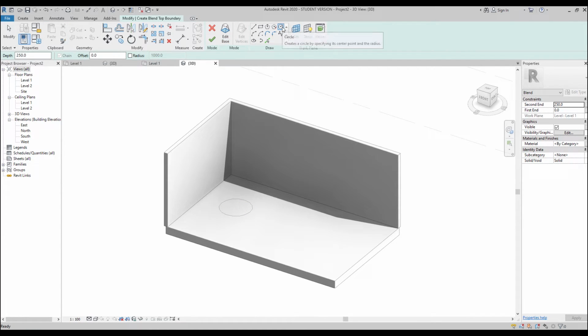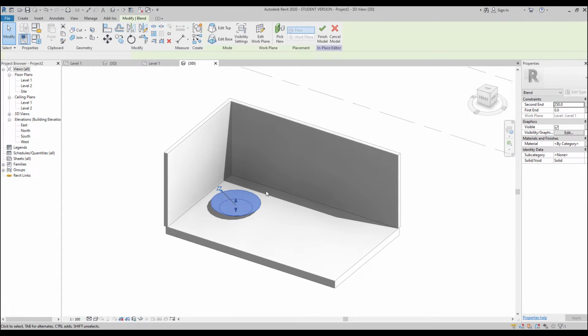And now I will use the same circle, but I will do it a bit bigger. As you can see, I'm doing it a bit bigger. Okay, now as you can see, we're able to finish. So let's finish it. And before I explain what's going on here, let's have a look at our extrusion. Second end, it's 250 millimeters. It's not enough. Let's make 3000 millimeters. Let's enter it.